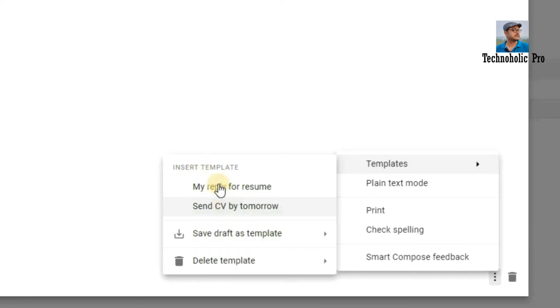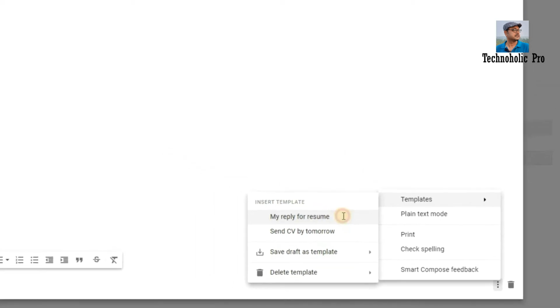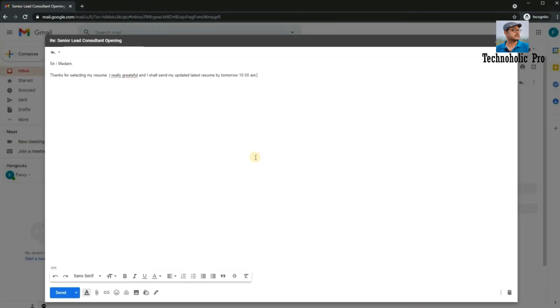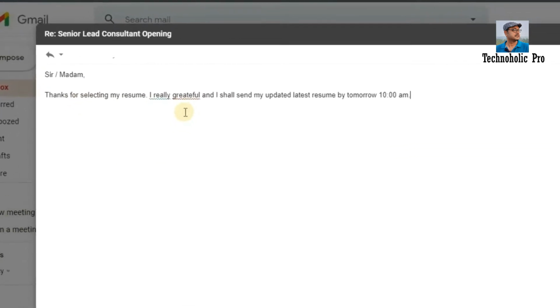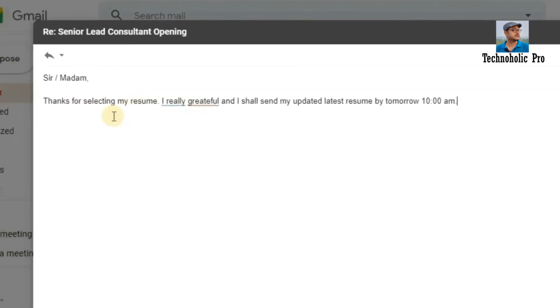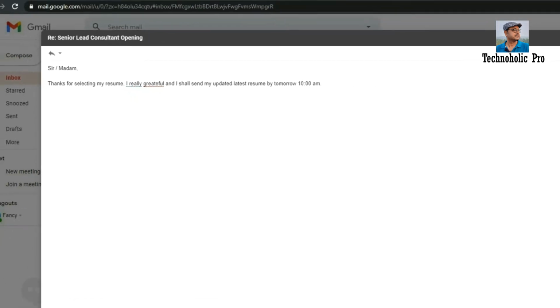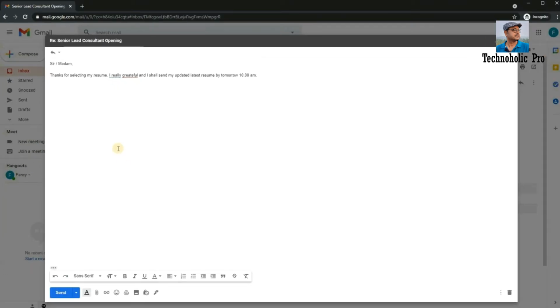And this is my previous one, and this is the last one that I have shown you. I'll click on this my reply for resume. I clicked on this my reply for resume, and see my friend, the message has been typed here automatically, and then just click on send. So in this way, instead of typing this message again and again for the recruiter, better I can use the template and I can use the saved time in order to update your resume.